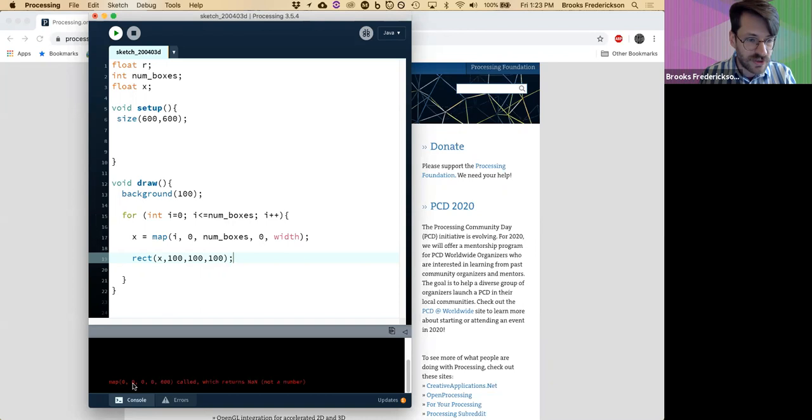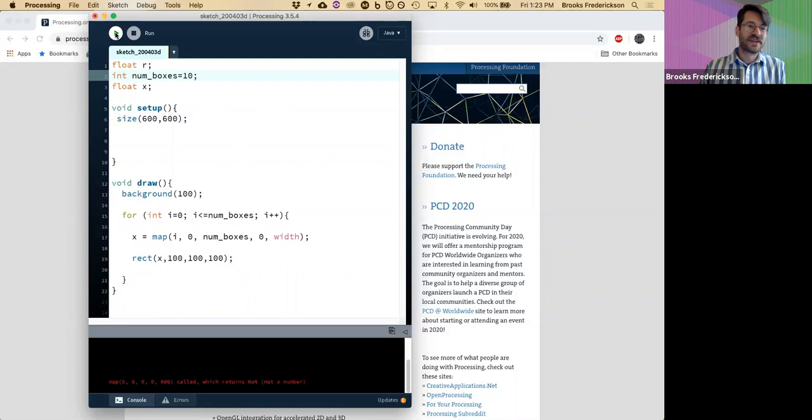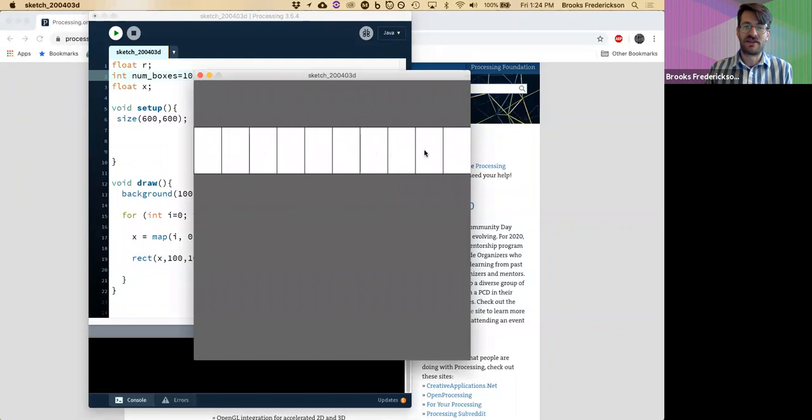Map 000600 called, which returns not a number. Map. Did you assign num boxes? Do you need to assign that to a number? Oh, yeah. There we go. Okay, we're going to have 10 of them. Thank you. So now we have our boxes up here, and they're all pushed up against each other.